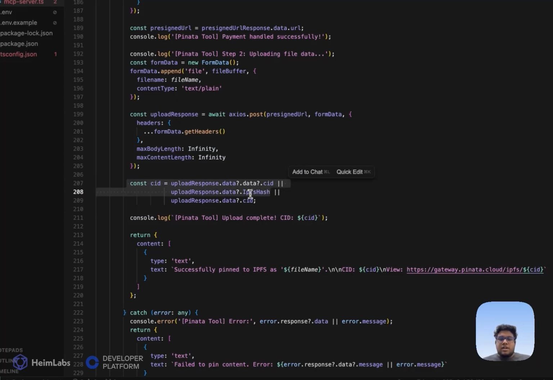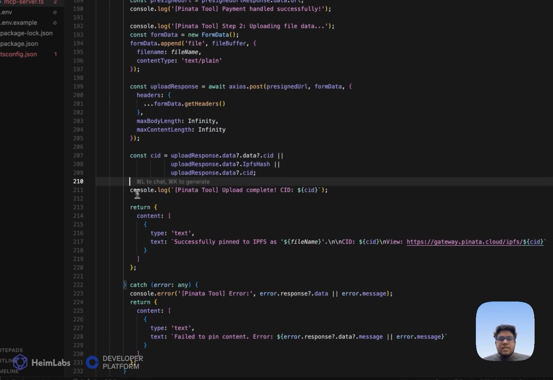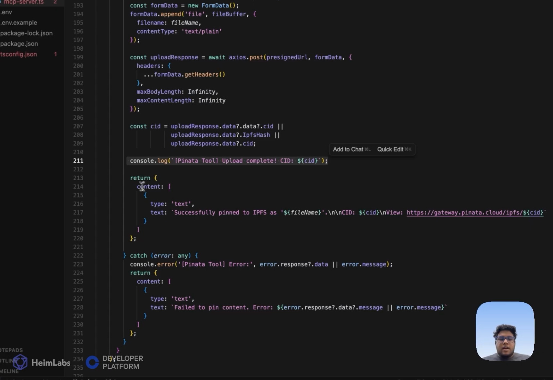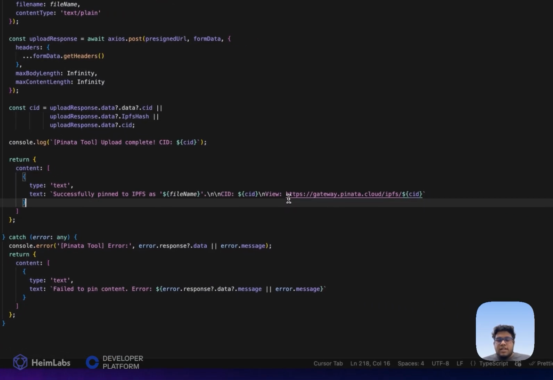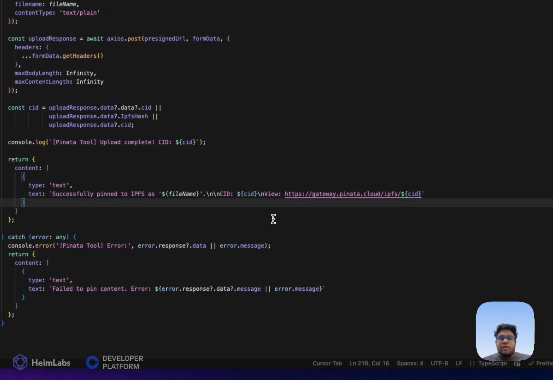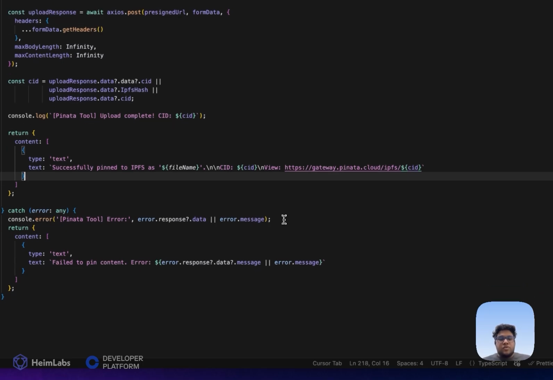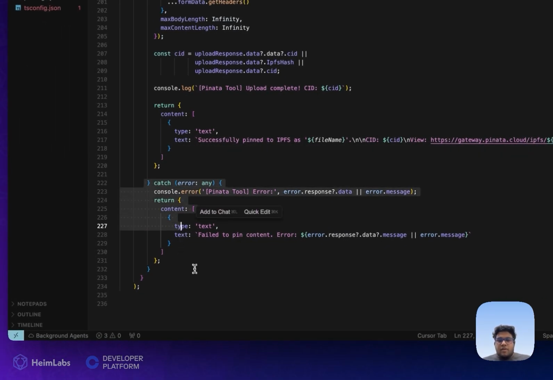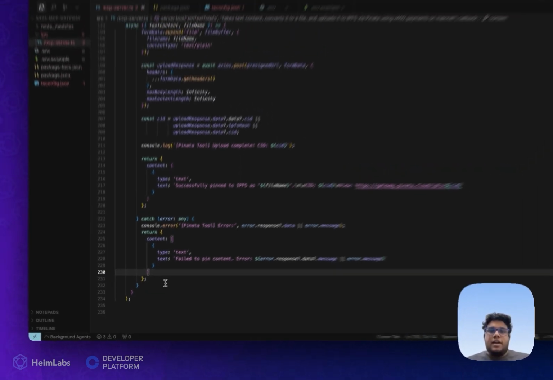So the main response is .data.cid, but if there are any changes or if there are any additional methods, we try to get those as well. Once that is done, we console log and return the content. So in this case, the LLM would be returning the content as successfully pinned to IPFS with the file name and the CID. The CID will allow us to access the file on IPFS. So we can use this URL with the CID, and we will be able to access the content on IPFS. And next, we have the error catching block, where we make sure that if there are any errors, we are able to catch them and debug them as well.